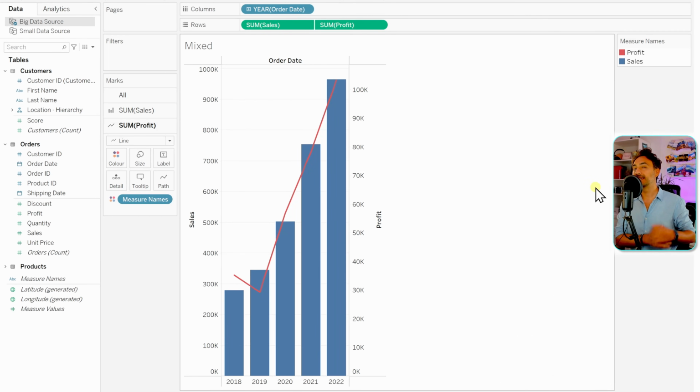And now, of course, in Tableau, you can mix all those methods together in a single view. So here we have a dual axis in this example. I can now go and add the measure values instead of the profit. So instead of having the profit, we can have the measure values, the method 2.